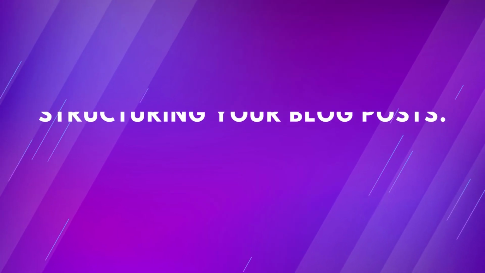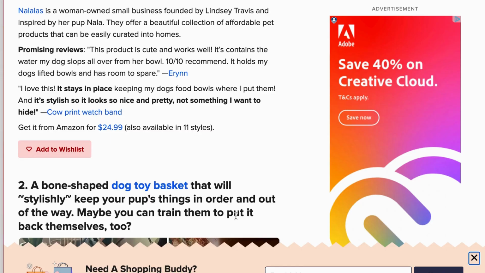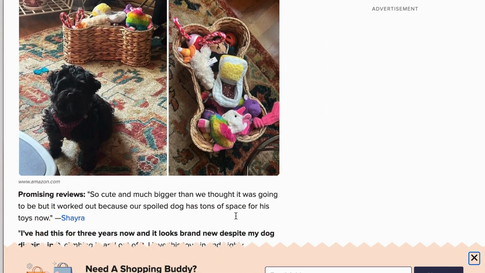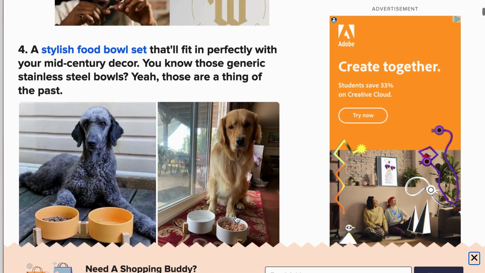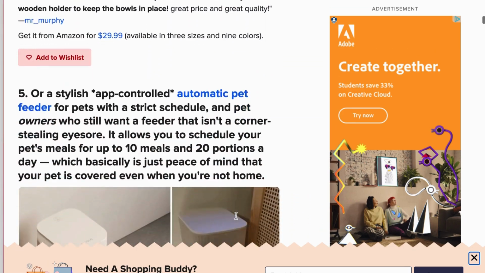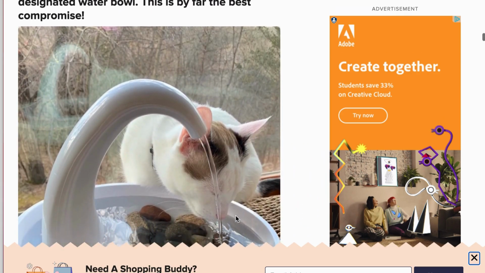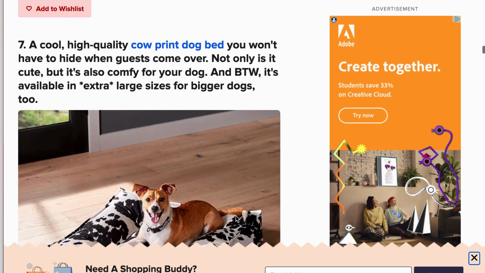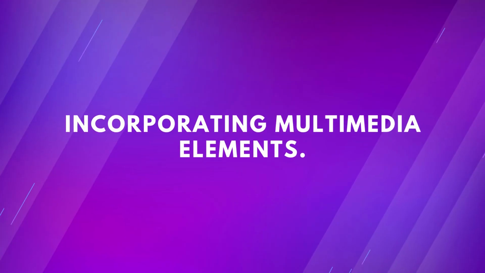Structuring your blog posts for readability and impact. Clear subheadings. Break your content into clear and concise subheadings to make it easier for readers to navigate and grasp the main points. Bullet points and lists. Use bullet points and lists to present information in a scannable format, enhancing readability. Paragraph length. Keep paragraphs short and concise for easy reading, especially on digital devices.